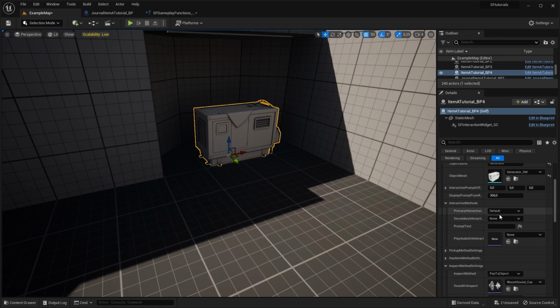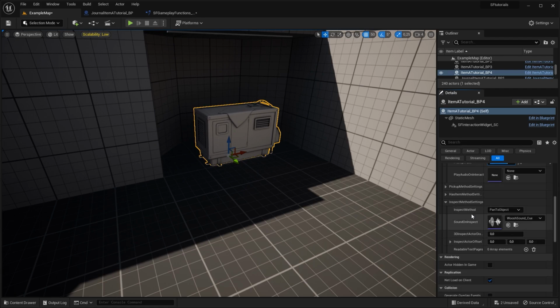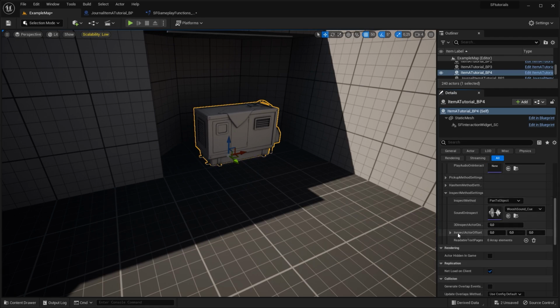Now let's go over to the primary interaction method. We'll leave this as item. Prompt text, we'll do use wrench. We're going to use the wrench item that was in the level I set up before the video.